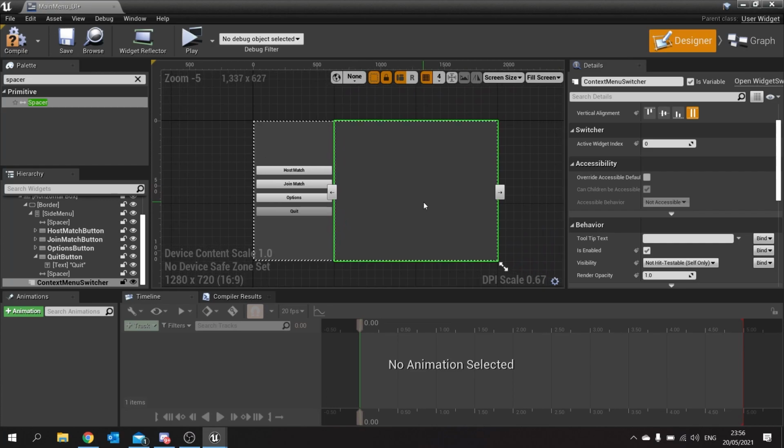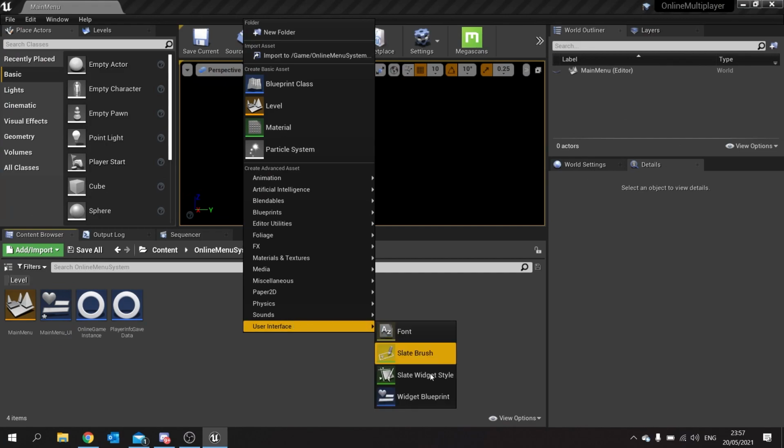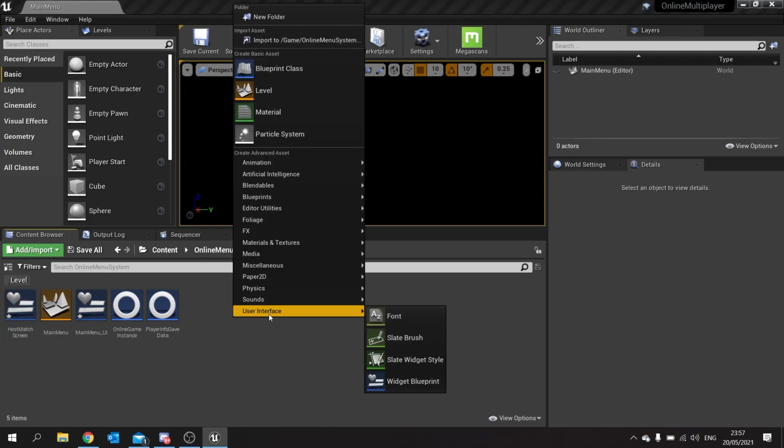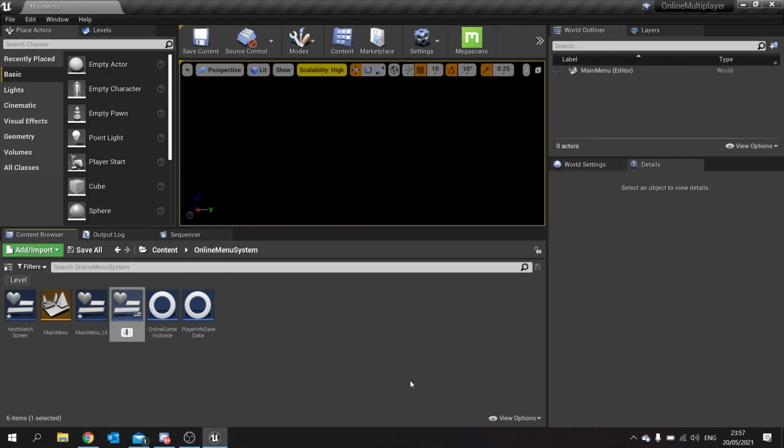So we should now be designing how these things will work. So the first thing we're going to do is design the host match button. So we're going to create the widget for that. Let's go and right click, create user widget, and do the host match screen. We also want a join match screen as well. So let's go in there, do join match screen.